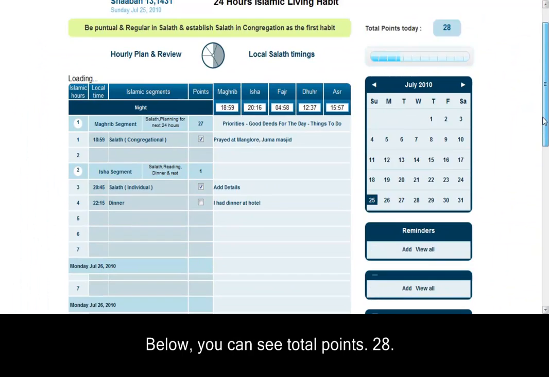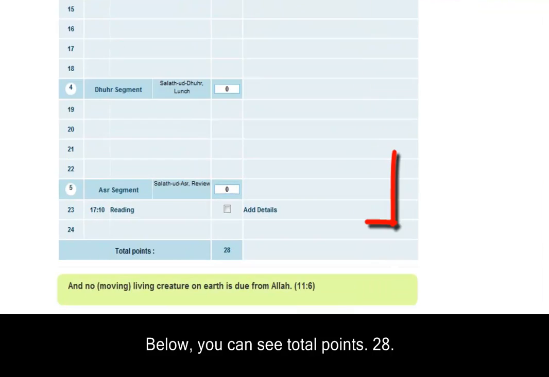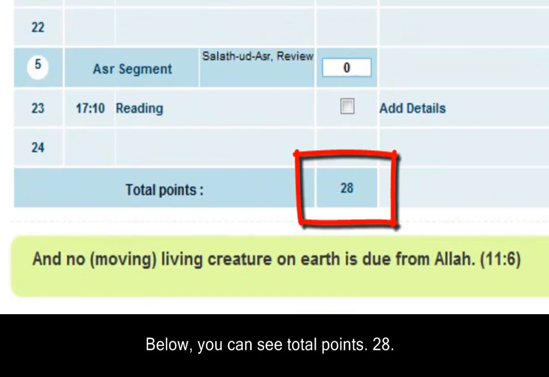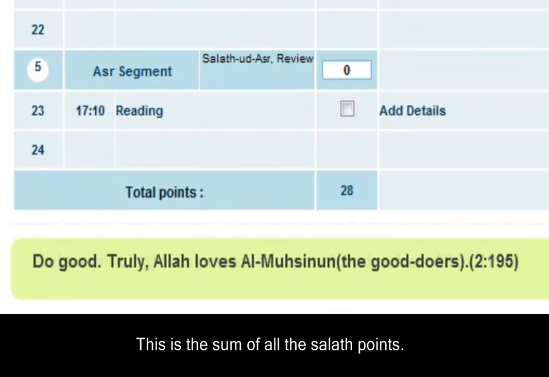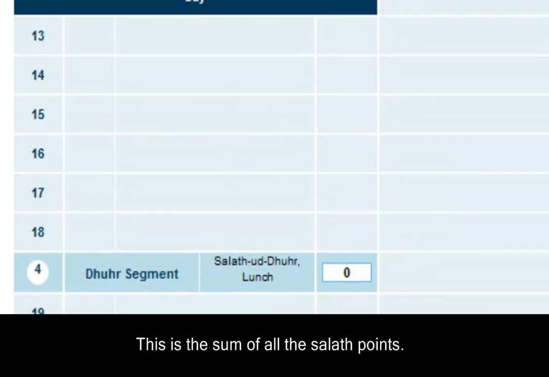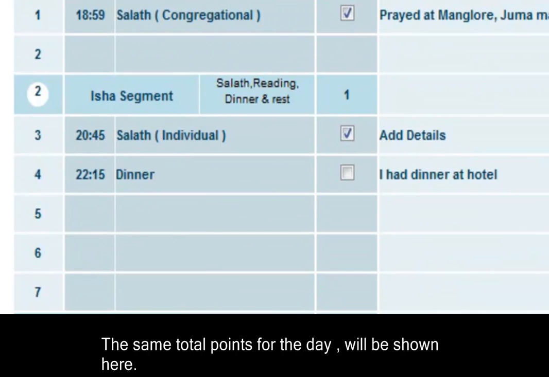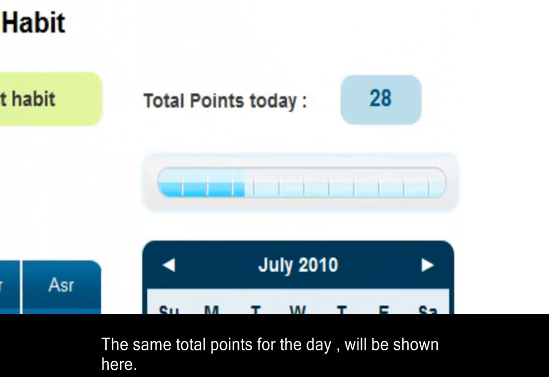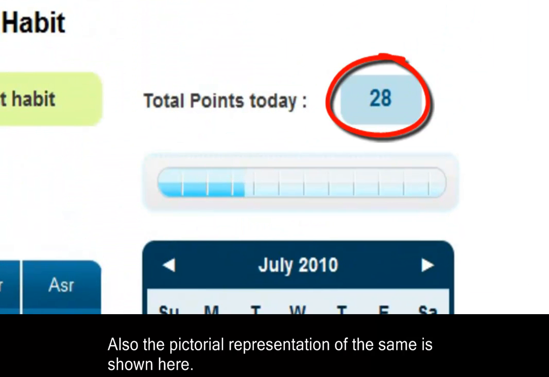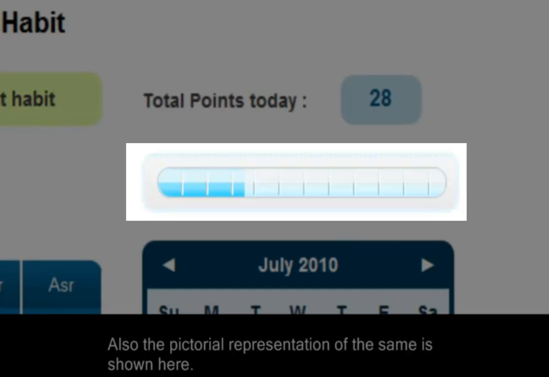Below, you can see total points, 28. This is the sum of all the Salath points. The same total points for the day will be shown here. Also, the pictorial representation of the same is shown here.